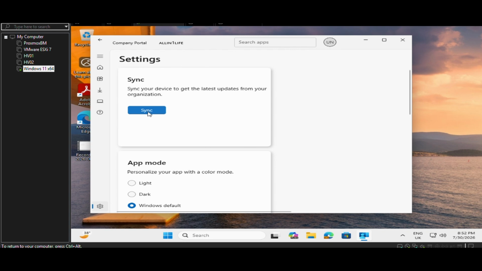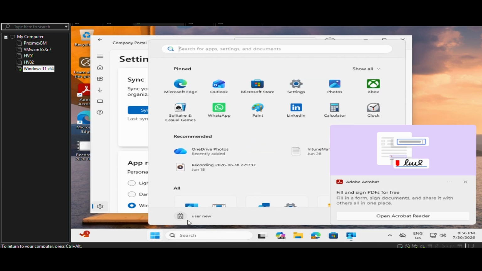To verify the settings, go to the Windows device which has applied the policy. Wait until it syncs, or manually sync it. Wait till the policy applies.